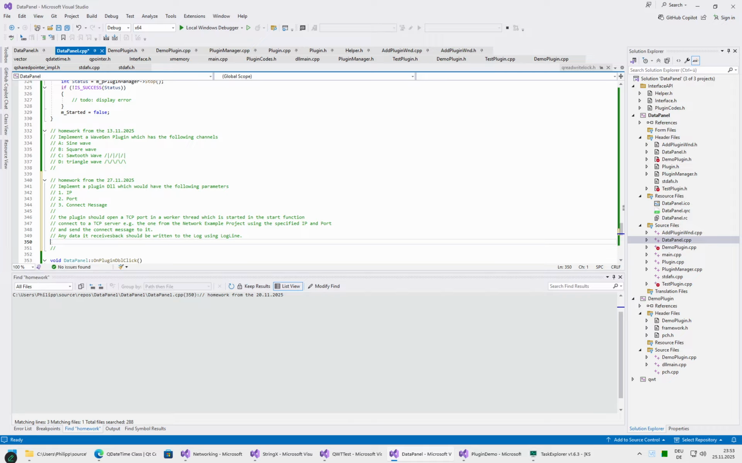It sounds like it should be easy enough. So it combines the two examples a bit together. It is not, I think, too complicated to realize. You basically just create a plugin, how to start and stop threads you have already seen in the demo plugin as well, and then just use a network connection to send some data and then receive something back that is printed into the log. Any questions? No questions? Okay.